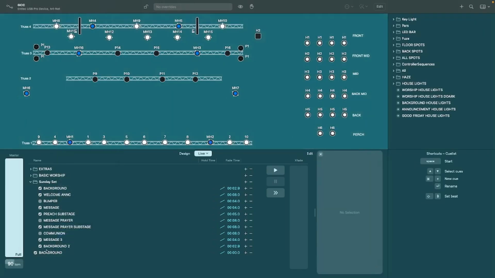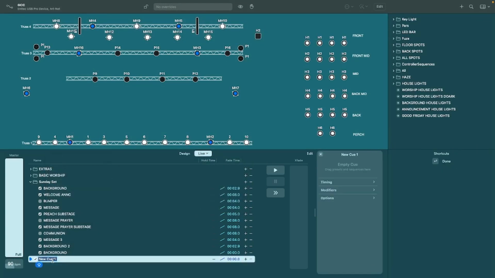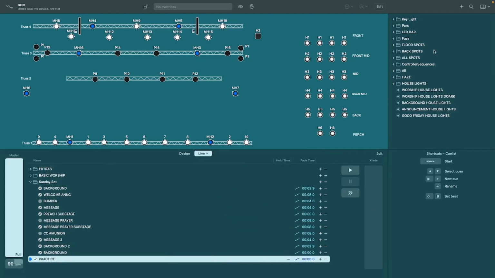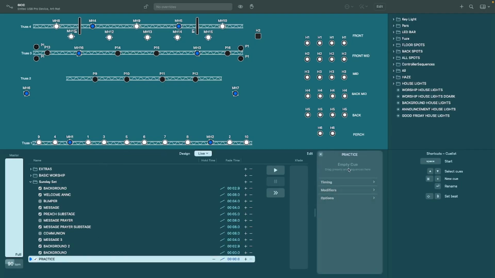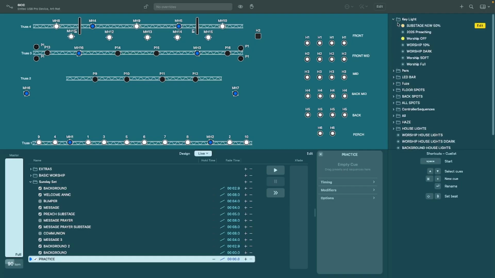So I am under the Sunday morning service set. I'm just going to right click and create a new queue, and I'll just call this practice. And to add any of these settings to this queue, I just right click, get info, and you can see it's an empty queue. So we can drag presets or sequences here. So I want this to be a preaching set, but with red. I don't know. I'll just start putting stuff together.